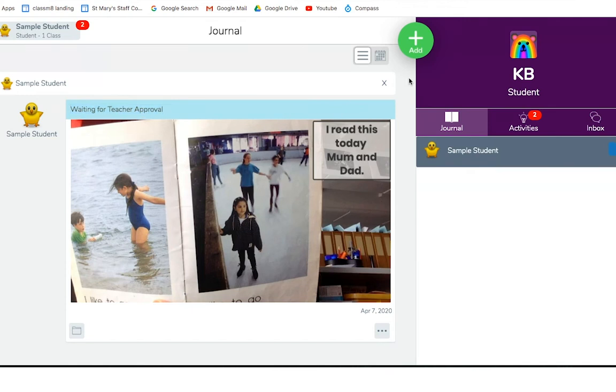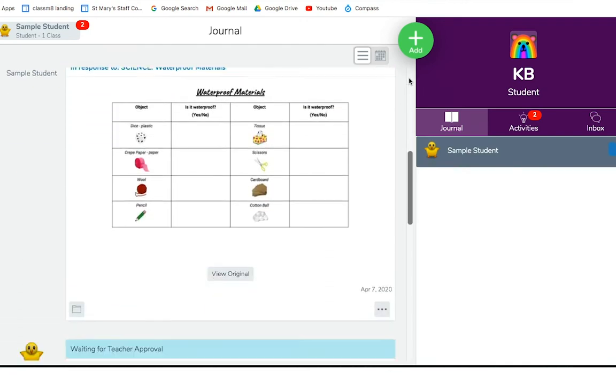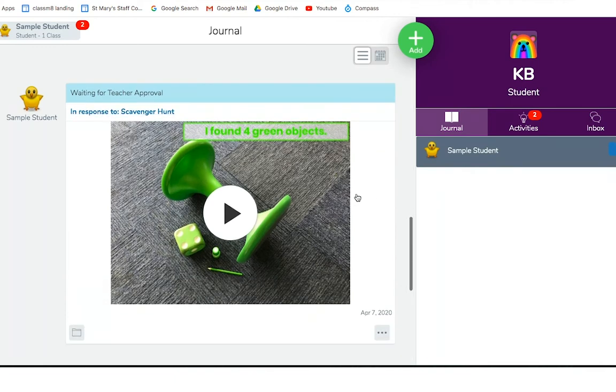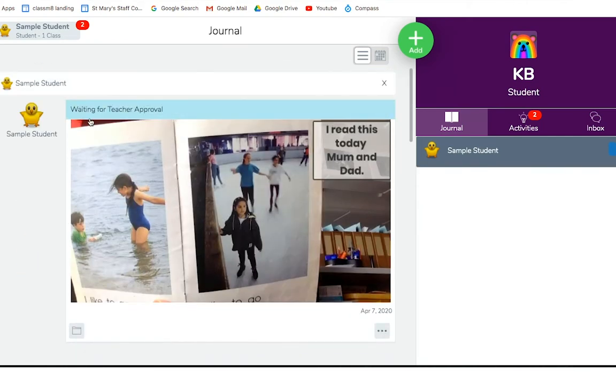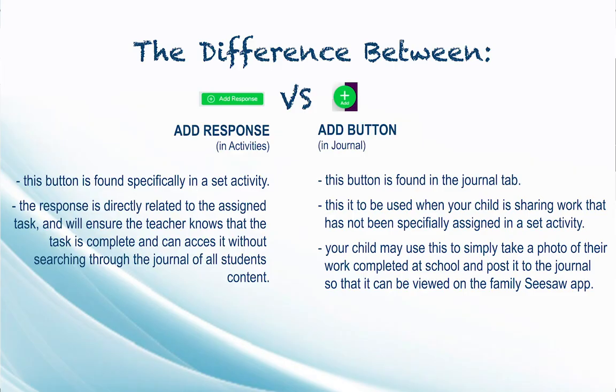So just to clarify the differences between adding a post in the journal section and adding a response to a class task. You will see in your journal that it tells you that you have either added work in response to an activity set by your teacher, or you have simply just added something to share to your journal. We hope this tutorial has helped explain the differences between sharing your work to the journal and adding a response to a specifically assigned activity by your teacher.